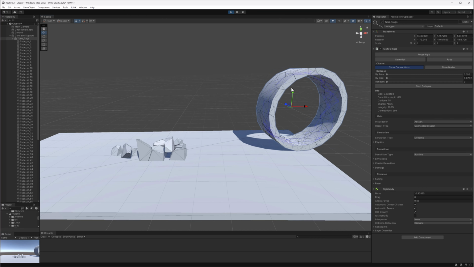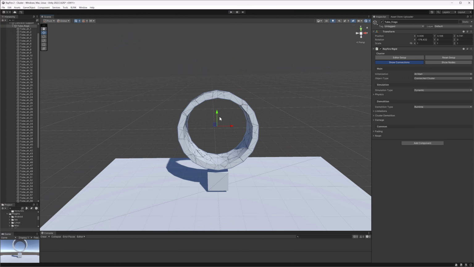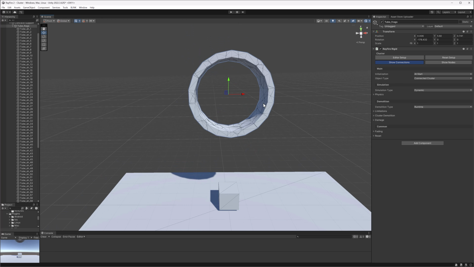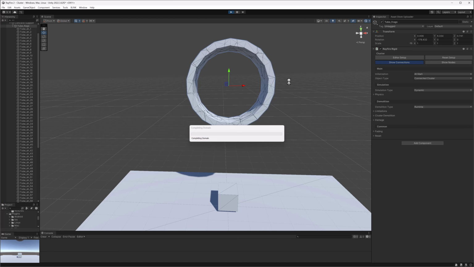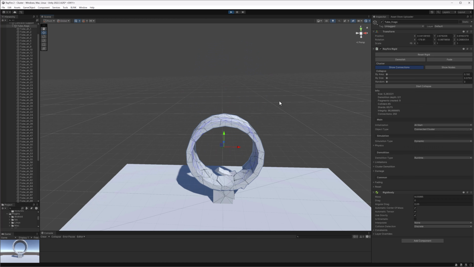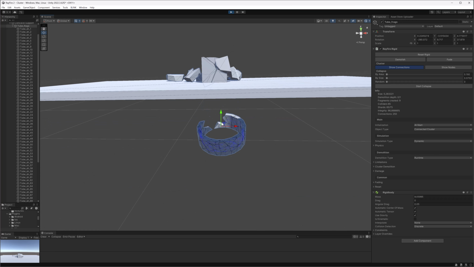Here you can see it simulates as one object, but if I move it upward, there will be bigger collision strength. You see, this time it was demolished here, but the rest still simulates as one object.